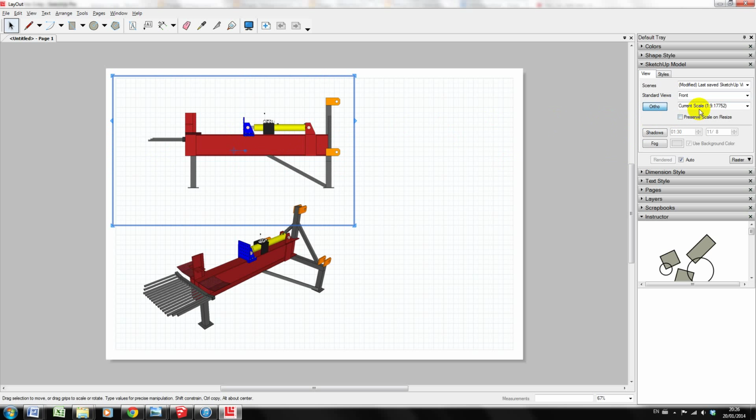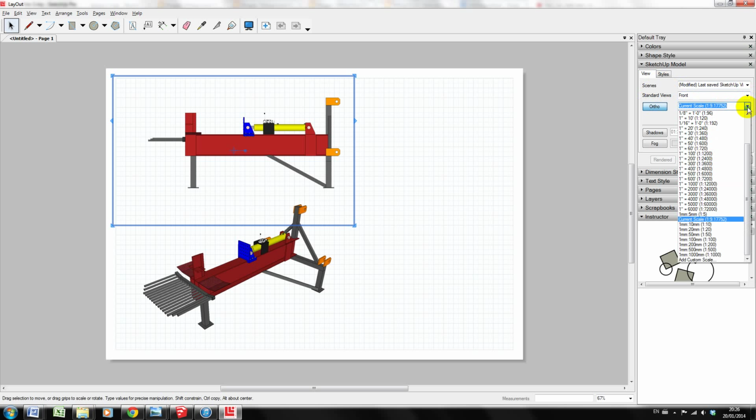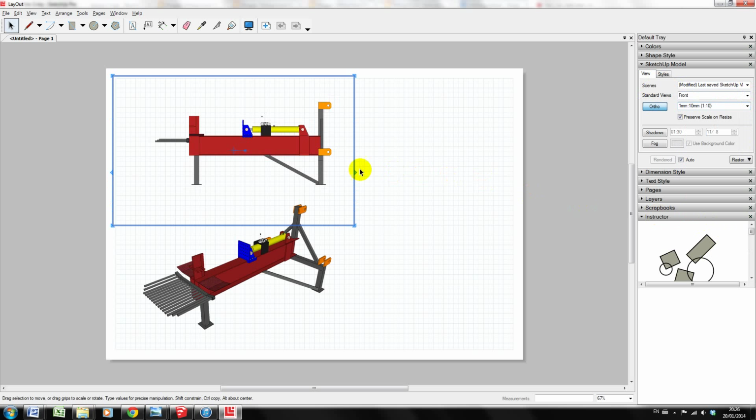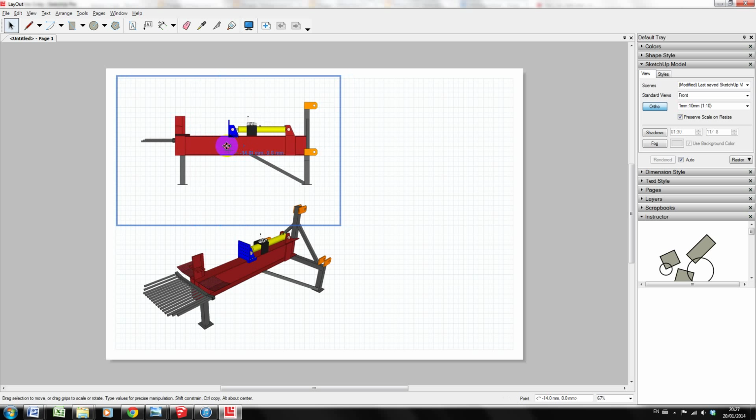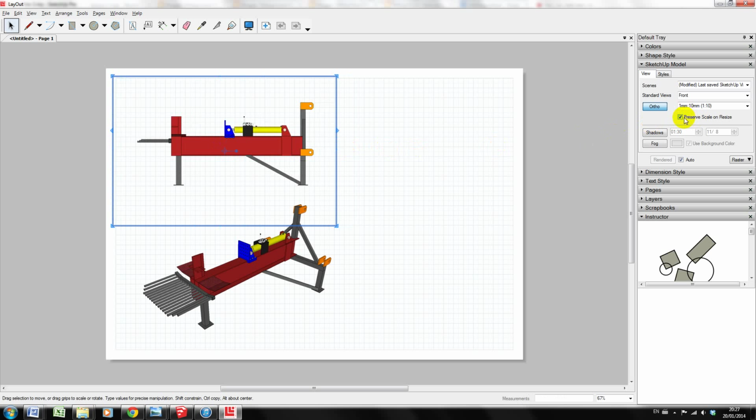Now the next thing we want to change is the scale of this drawing. So back over here again, the next one under front is scale, and we're currently at 1 is to 1.9. The closest that is going to be is 1 is to 10, so 1 millimeter is equal to 10 millimeters. Click on that, and now it's scaled to 1 is to 10 for us. Now I'm just going to move this over here. Again, just check that preserve scale on resize is selected. Just make sure that's ticked on.